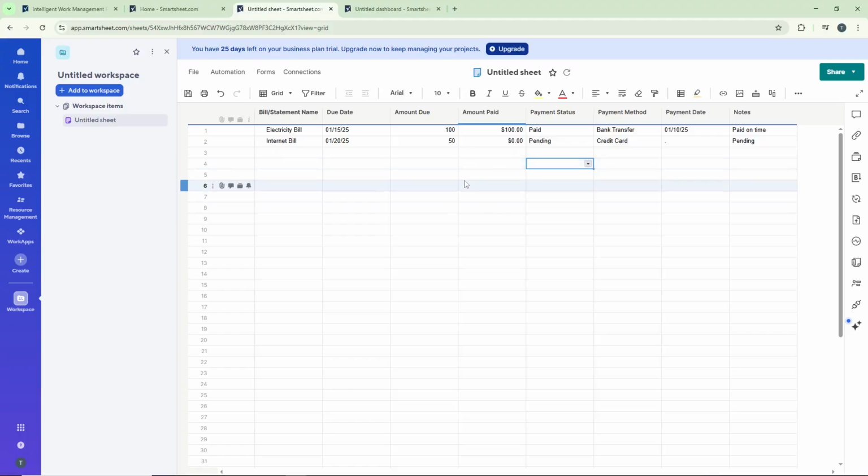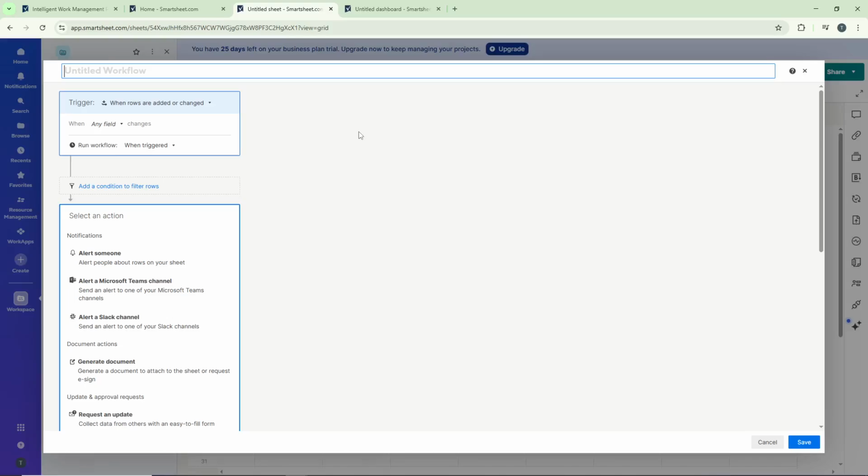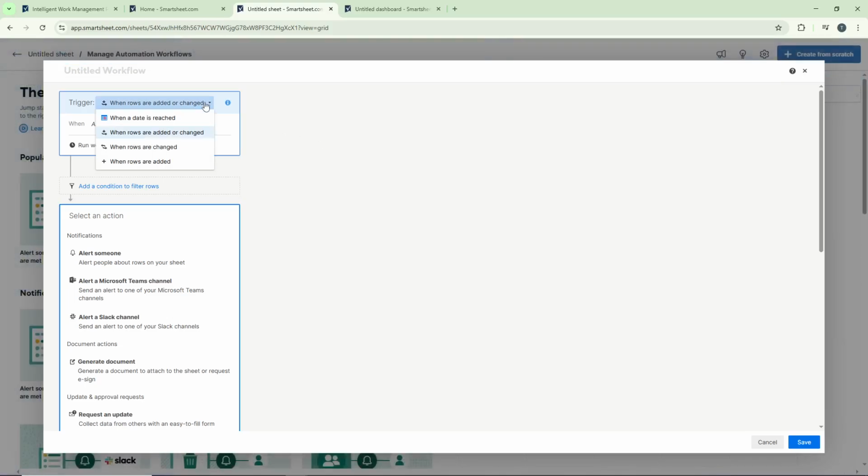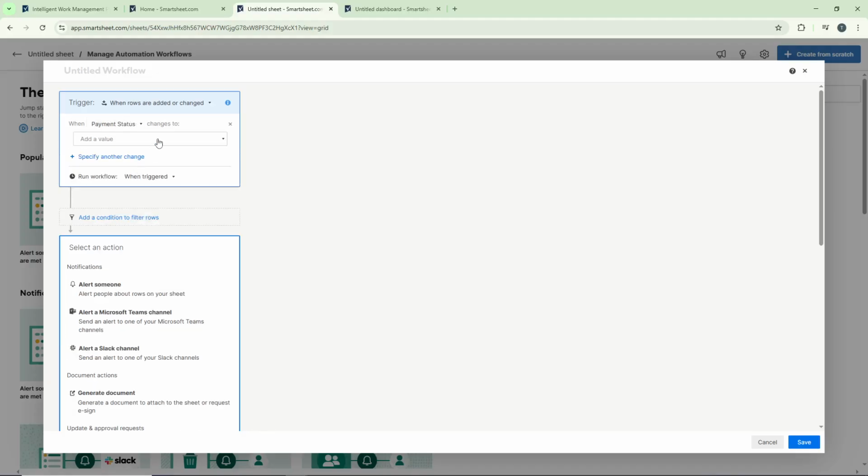Now let's set up an automation that will send you a notification when a payment is still pending and the due date is approaching. At the top of your screen, click on Automation. This opens up Smartsheet's powerful automation tools. Click Create from Scratch to build a custom automation. First, we need to set the trigger. Click the trigger option and select when rows are added or changed. Then where it says Any Field, click and select Payment Status from the dropdown. Add a value by selecting any value.